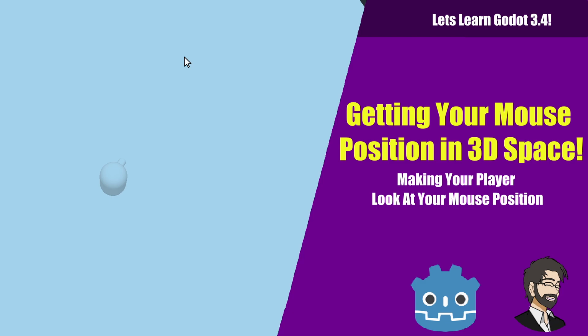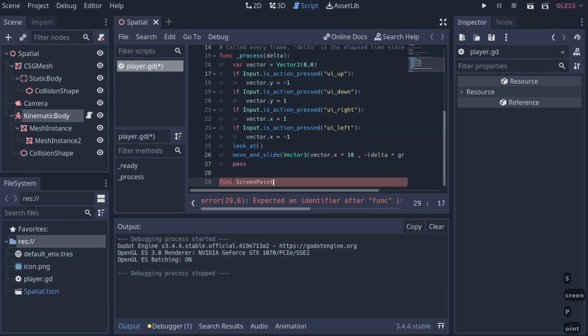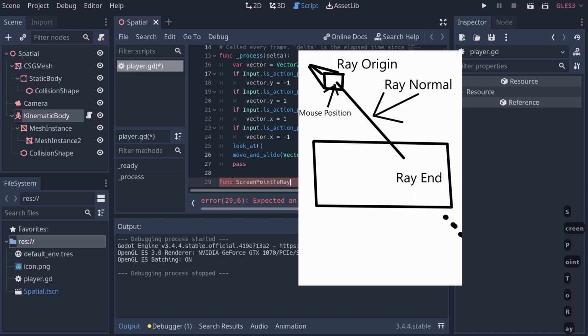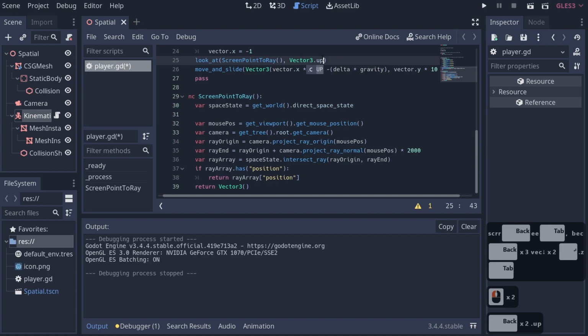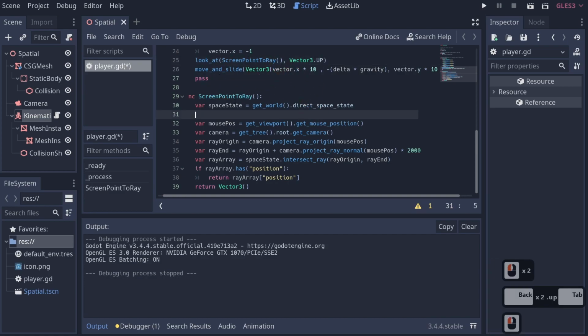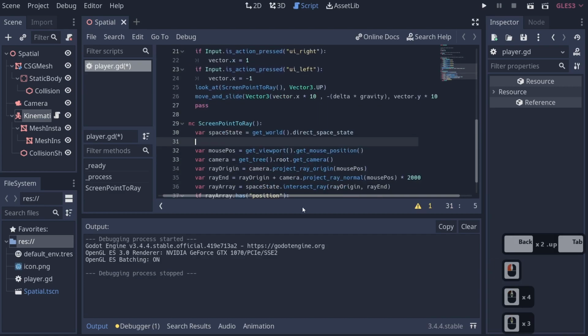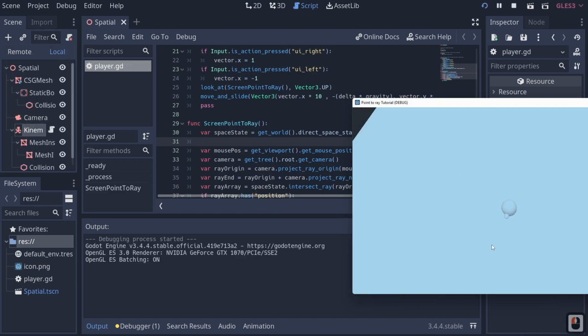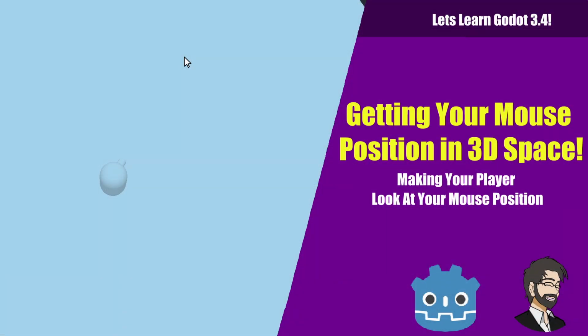So we're going to go through the process of talking about how raycasting works and how you're going to get your mouse position using raycasting. And then we're going to implement that into a function that we can add to our little character controller to allow us to look around our level. So that's what I have in store for you guys today. Let's go ahead and get started.